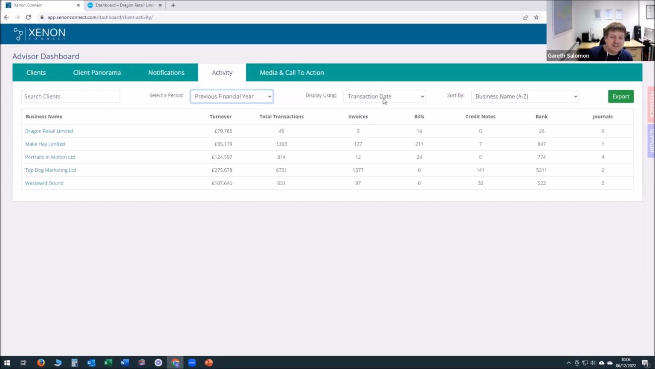Also, you can filter by transaction date, so the actual accounting date of those transactions, or when they were physically posted onto Xero. You can do that instantly by changing this filter here. So if you are doing transaction-based billing and you're looking at an easy way of getting that data from Xero to work out how much work you've done for a client in the last period, then that information's here at the tip of your fingertips for all of your clients. So it's really easy. You can export that as a CSV file as well.